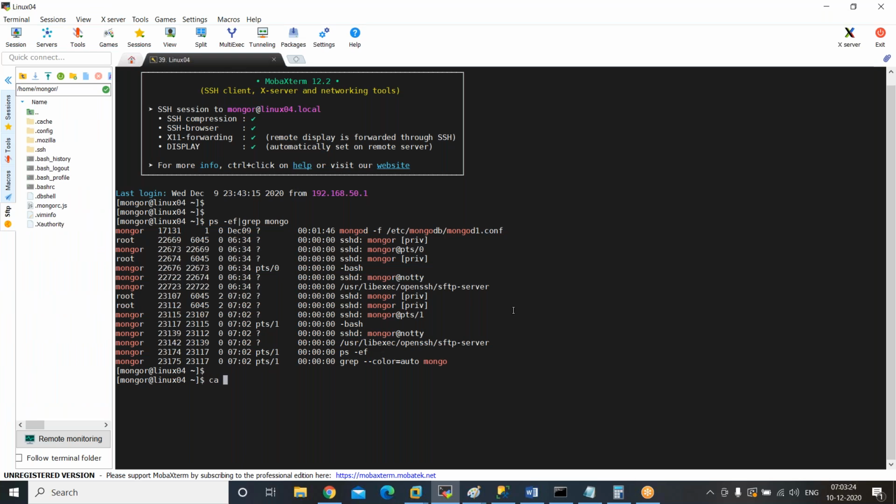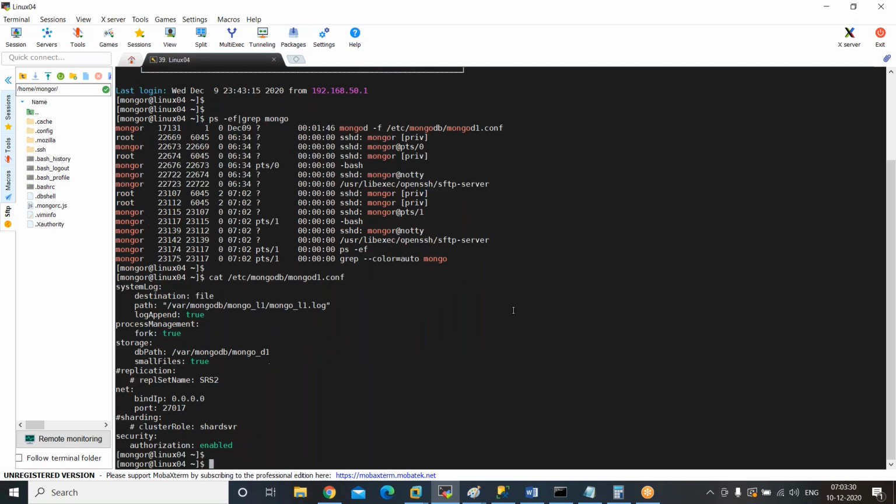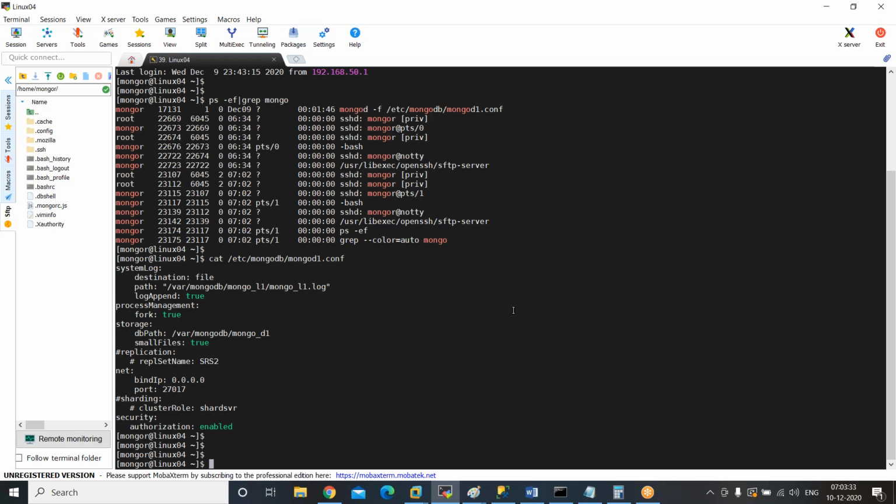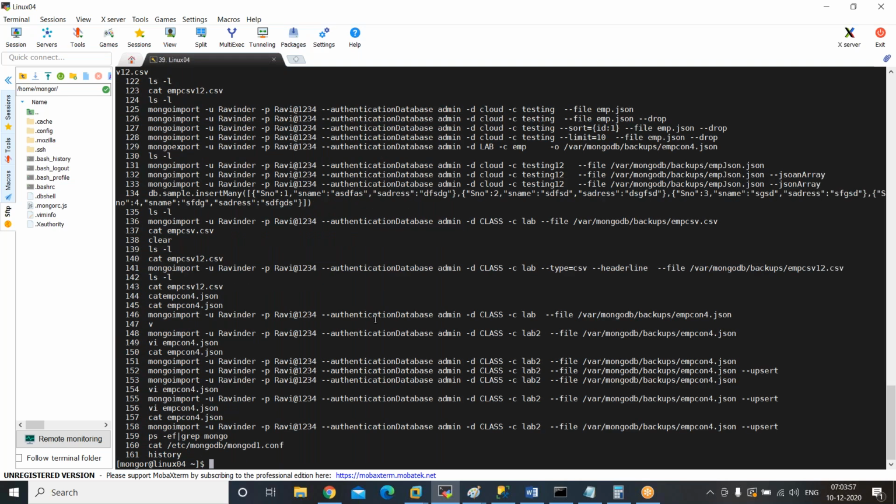So let me see. Security is enabled actually. Yes, security is enabled. So what was the user I created? Does anybody remember? Let me see. Okay, Ravinder. It gives the historical data. If you wanted to see all the commands I have run using the Mongo R, that user can see it. See, these are the commands you executed.